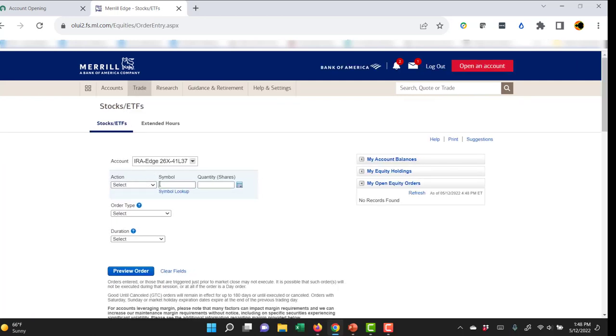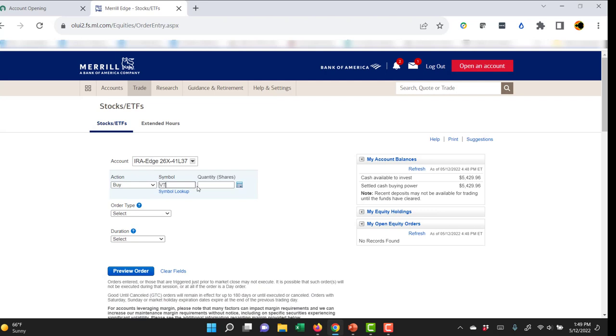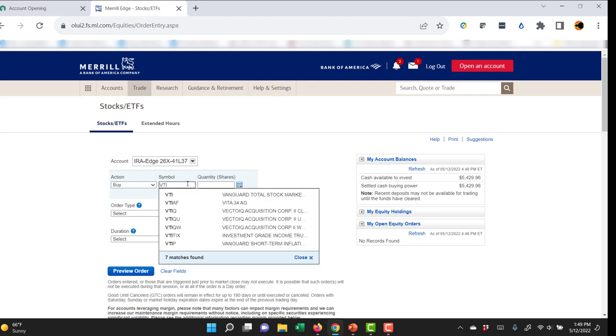Okay, so now here is the place that we're going to place our order. So what are we trying to do? We're trying to buy, and we know the symbol. It's VTI. Okay, so you see there's a little drop down that pops up when I put in the symbol.